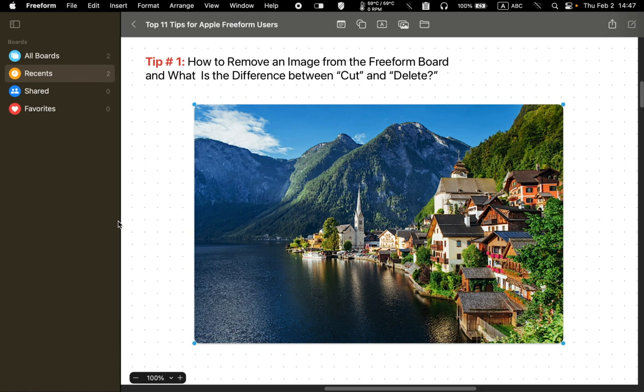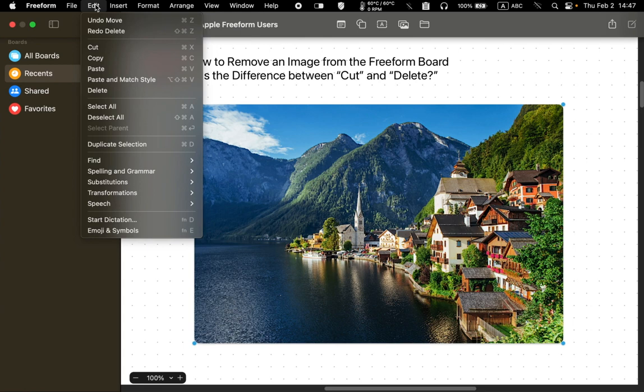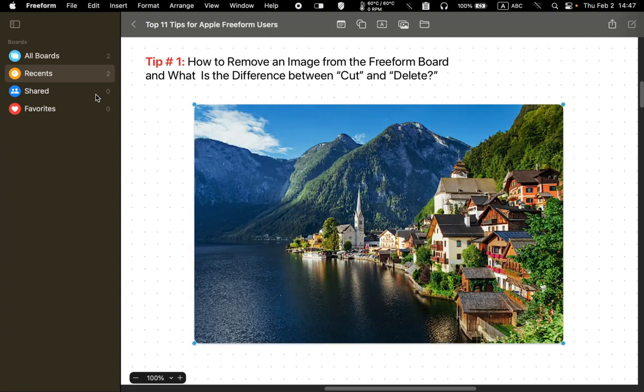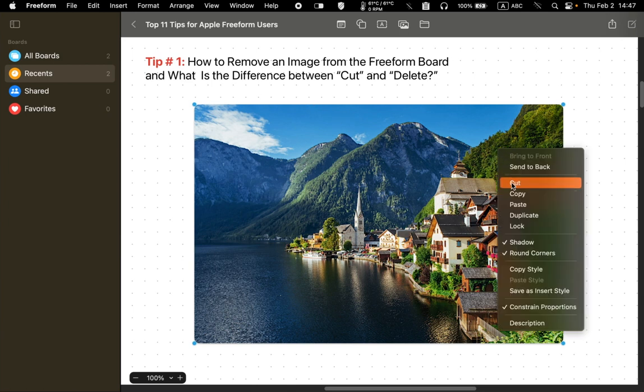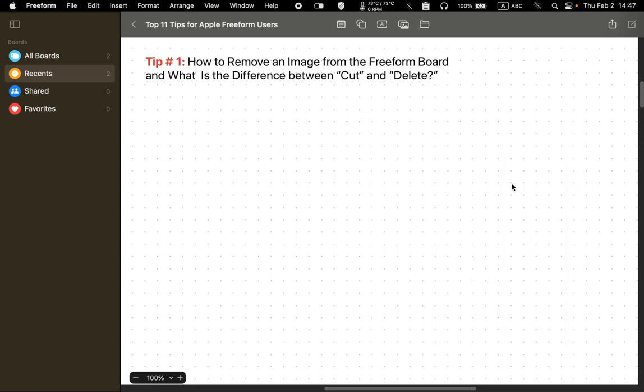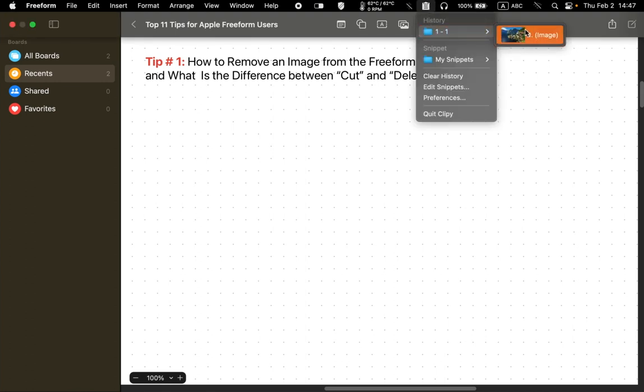The second option is to go to the Edit menu and select Delete from the drop-down menu. The third option is to right-click on the image and select Cut. You may ask, what is the difference between cut and delete? Cut removes the selected content from the board and keeps it on the clipboard. As you can see, the image is held on the clipboard. Delete removes the selected content from the board without saving it to the clipboard.